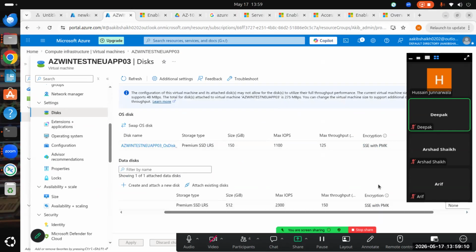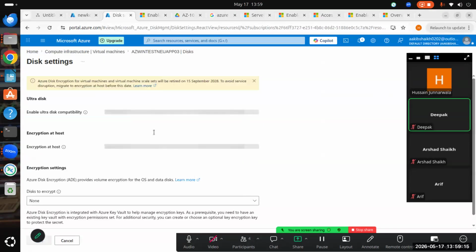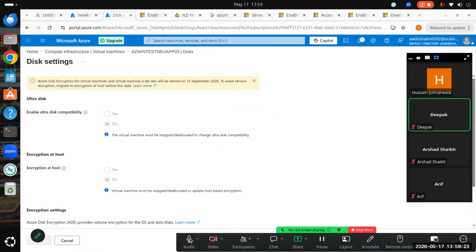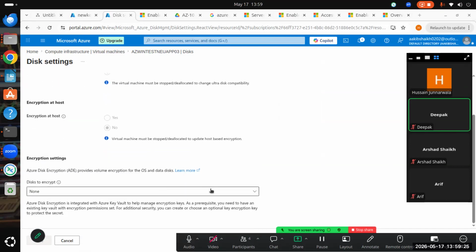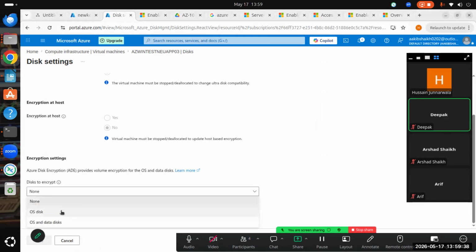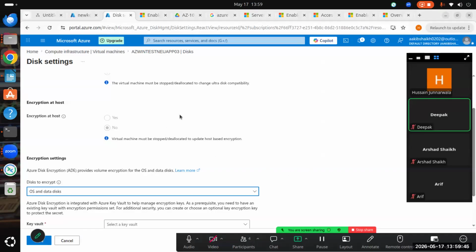Okay. Then I went to additional settings. Now I see this option. So that means when we are on customer managed key, it will not allow us to encrypt the disk with BitLocker. So now there are two options over here: either OS disk, or OS and data disk. So we will go with OS and data disk both.